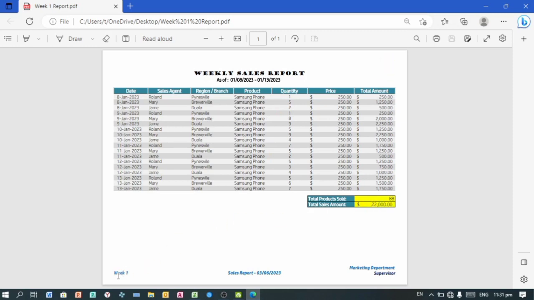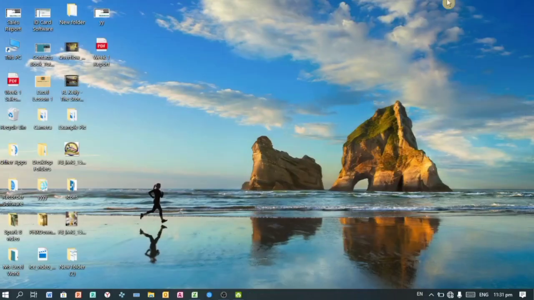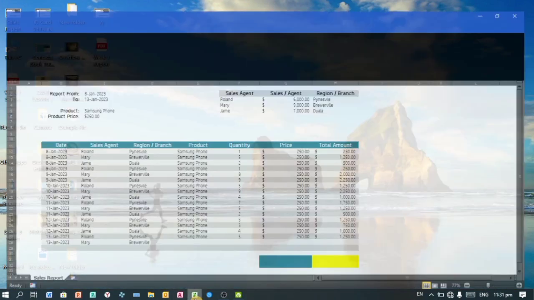And then here we have week 1 and the sales report, the date it was made, coming from the marketing department, from the supervisor. So everything looks perfect. This entire report is now being sent to our management board. Once I'm done, I close this window and go back into Excel.